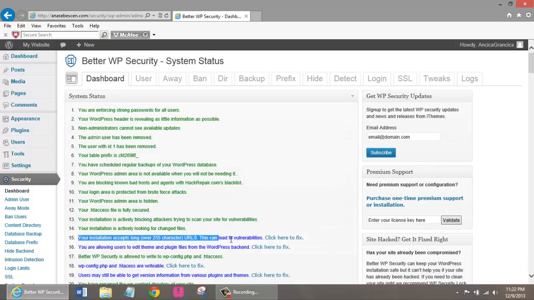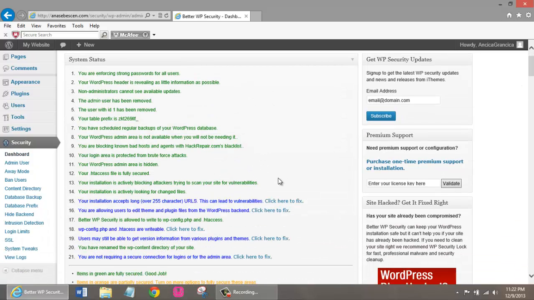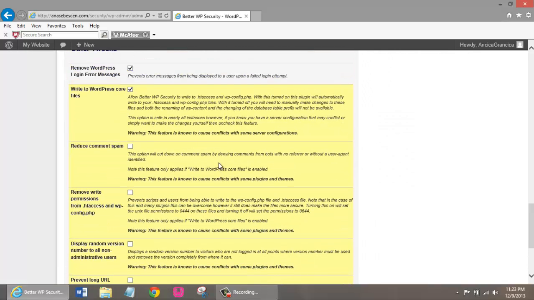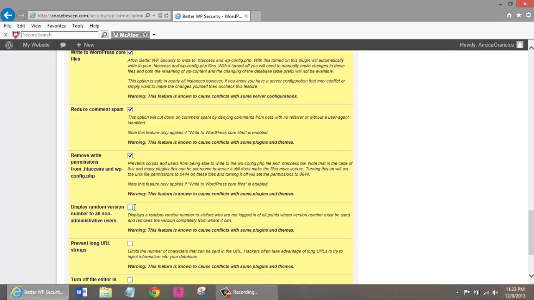Number 15, your installation accepts long URLs. This can lead to vulnerabilities. So let's fix that. Let's just check all of them. Reduce comment spam, remove write permissions from htaccess and wp-config, display random version number to all non-administrative users. So I just want to go back to this one. Remove write permissions from htaccess and wp-config files.